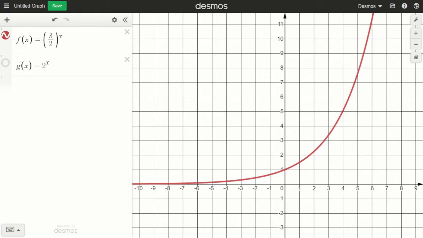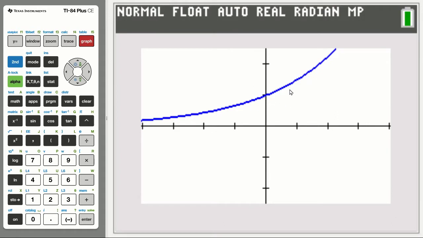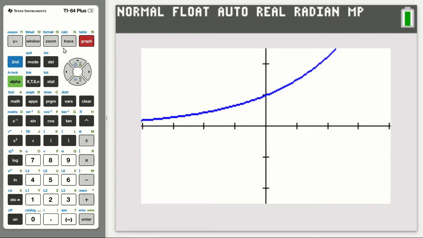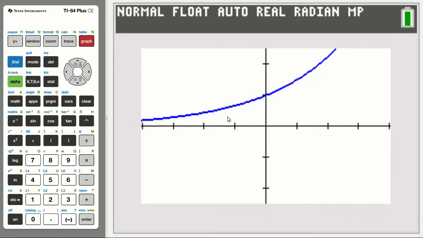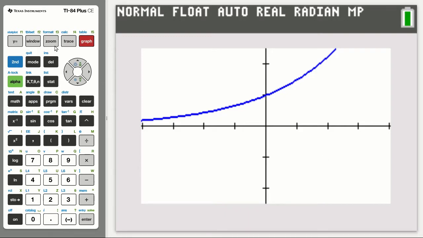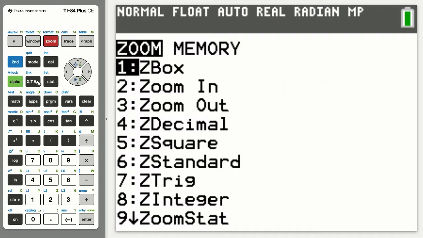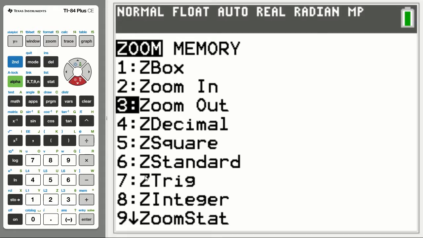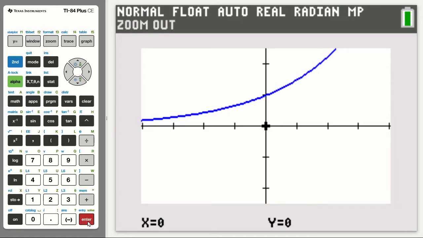But on the graphing calculator, we actually chose to input 3/2 to the x as the blue graph like that. With this graph, you can also change the window and the zoom setting so that we fall into a square scale, and this is indeed already a square scale right here. So let's simply zoom out so that the graph will look closer to the actual graph we have seen from Desmos. So let's zoom out. Okay.